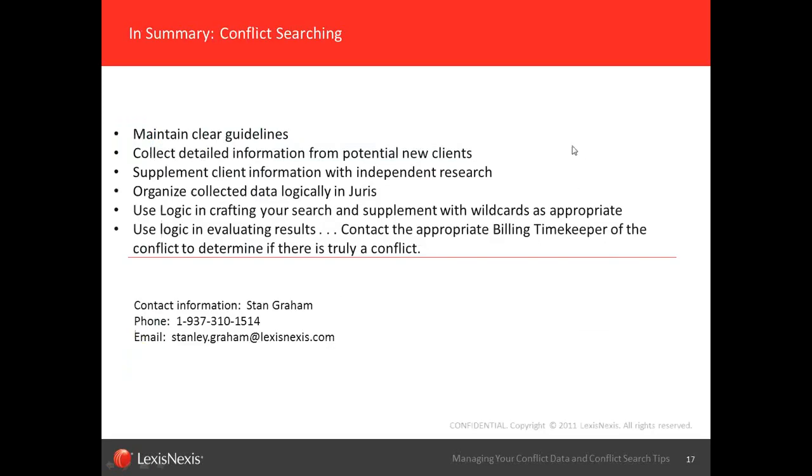So let me summarize what I've gone over here so far, and then I'm going to jump over and just do a couple example searches here. And also, this slide has my contact information.